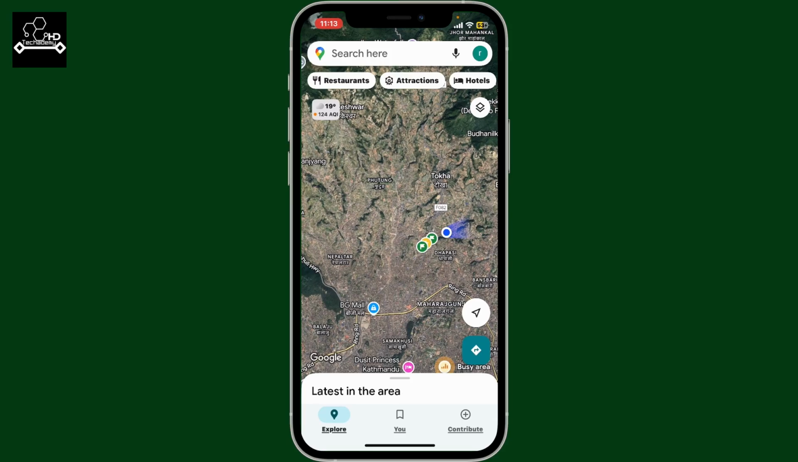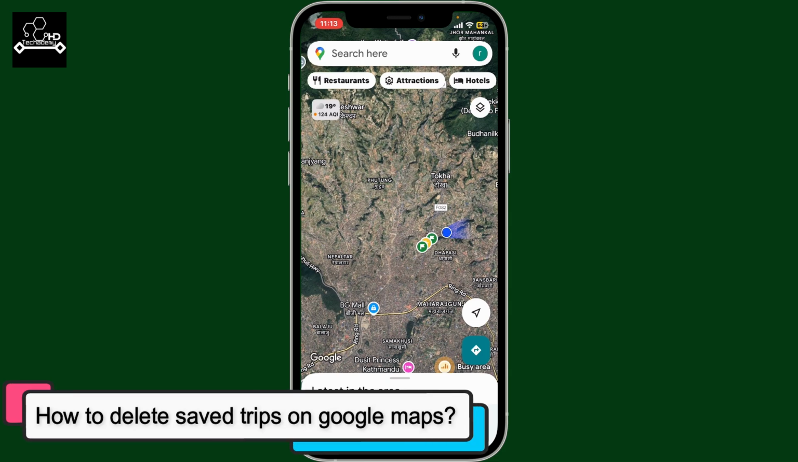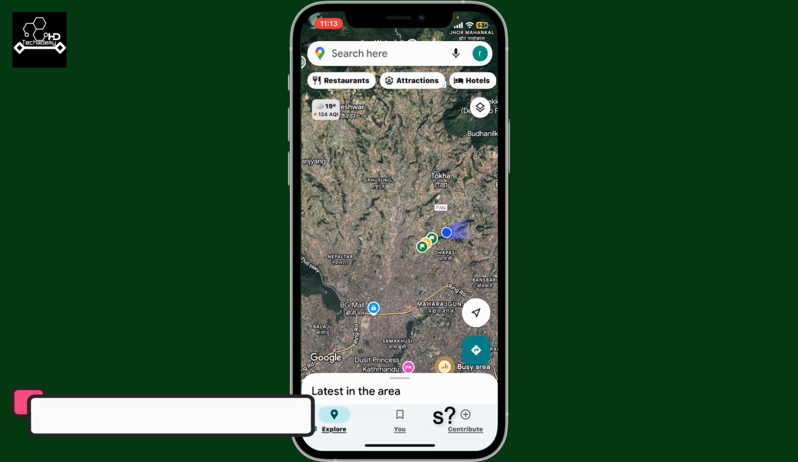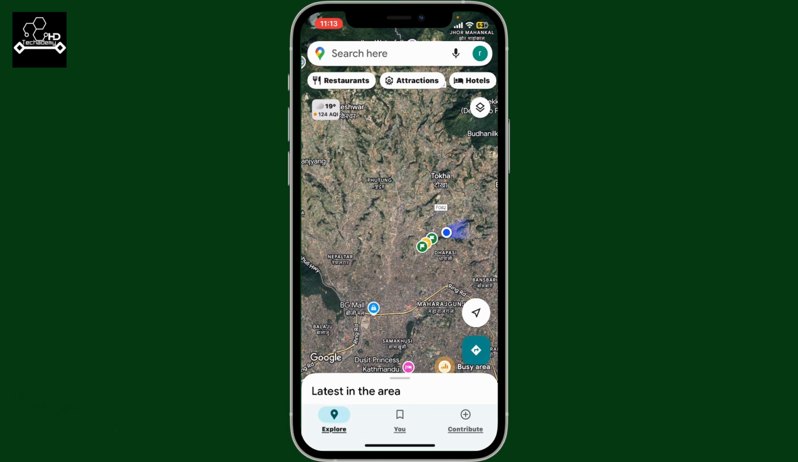In today's video, I'm going to show you a super simple way to delete saved trips on Google Maps. Whether you have saved trips for personal reasons or to revisit places, sometimes they just need to go, so let's dive into the video right away.